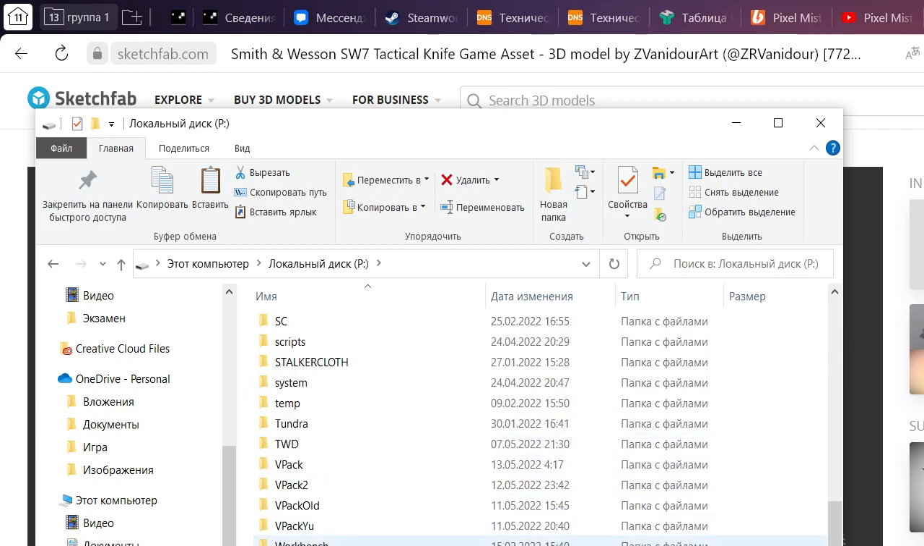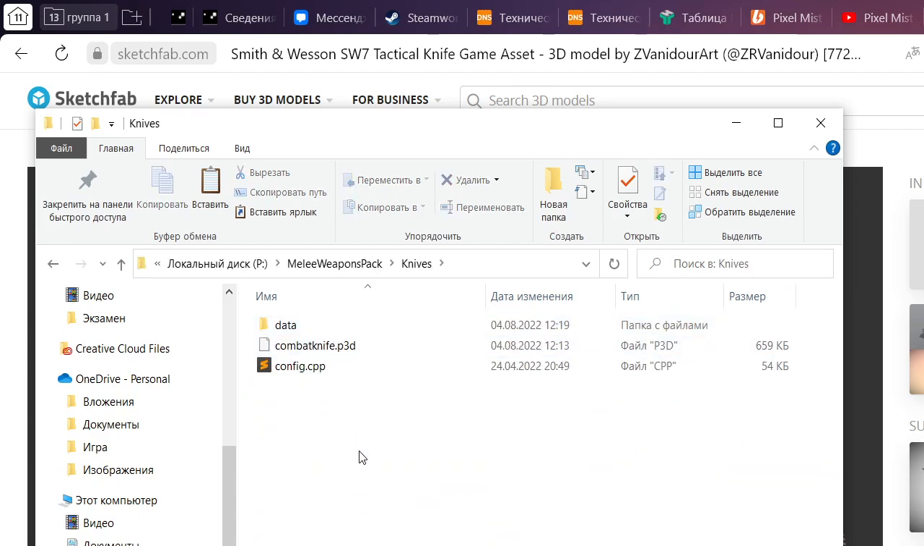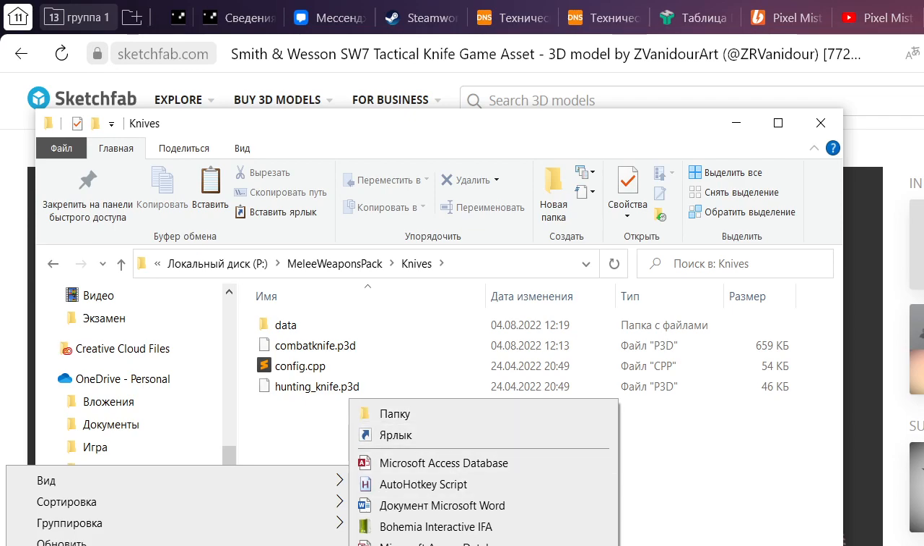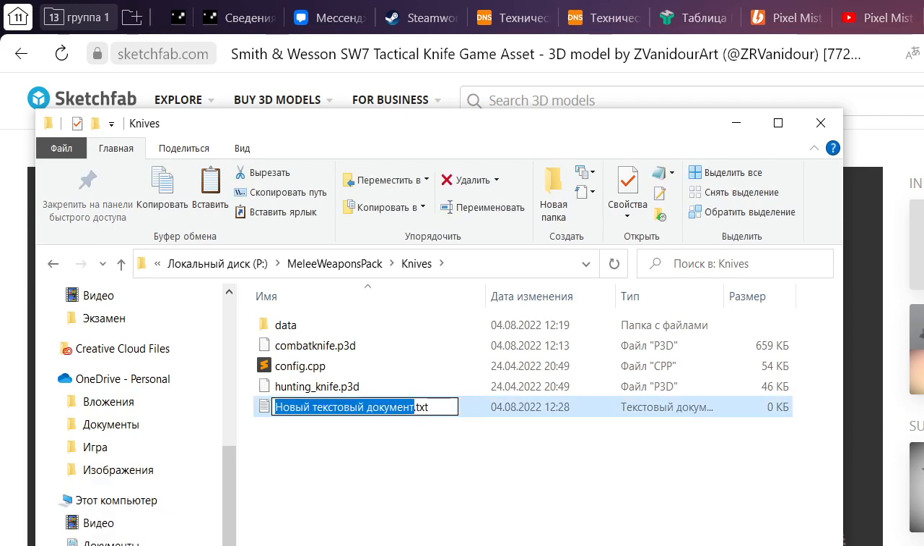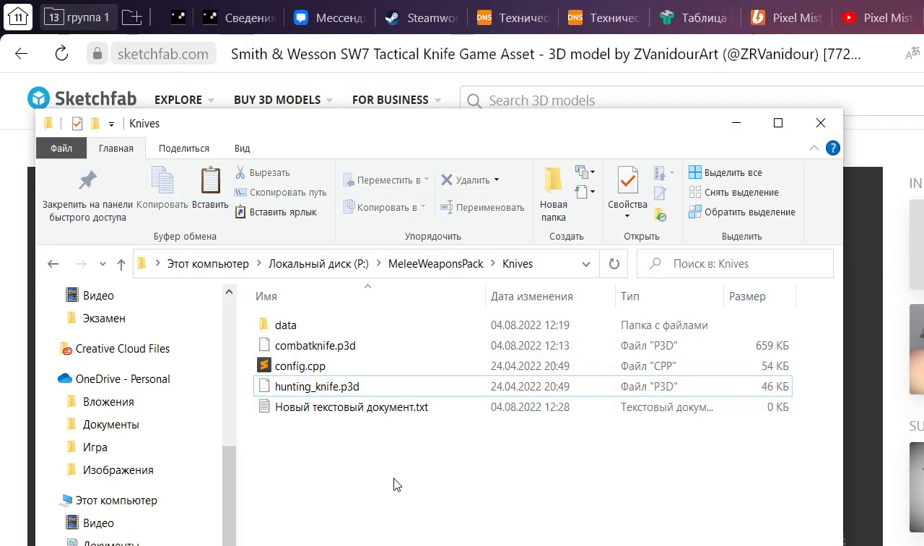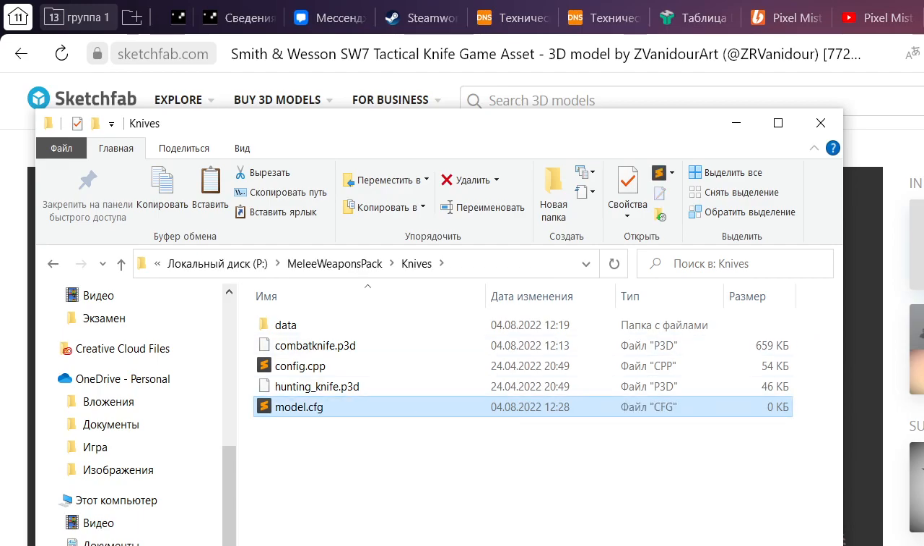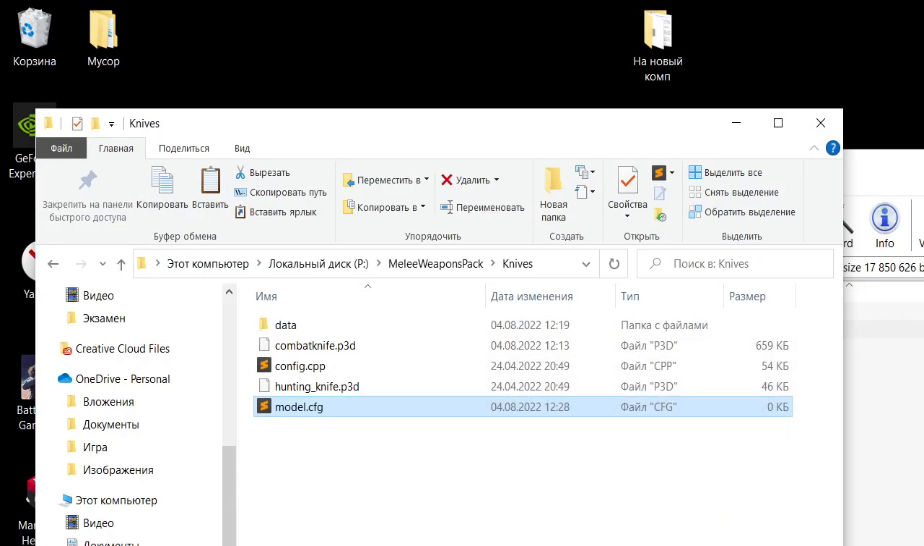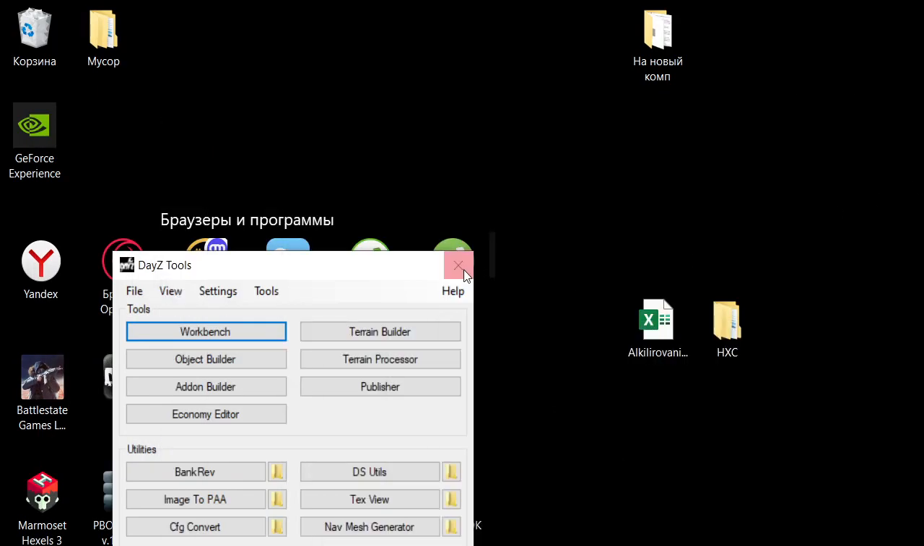So let's go back to our mod and put it right here. So next thing, we need to create a new file. I haven't done this in a while, so give me some time. I'll pause the video. I forgot how to name it. So here we go, it's a model config. So model.cfg. Yeah.